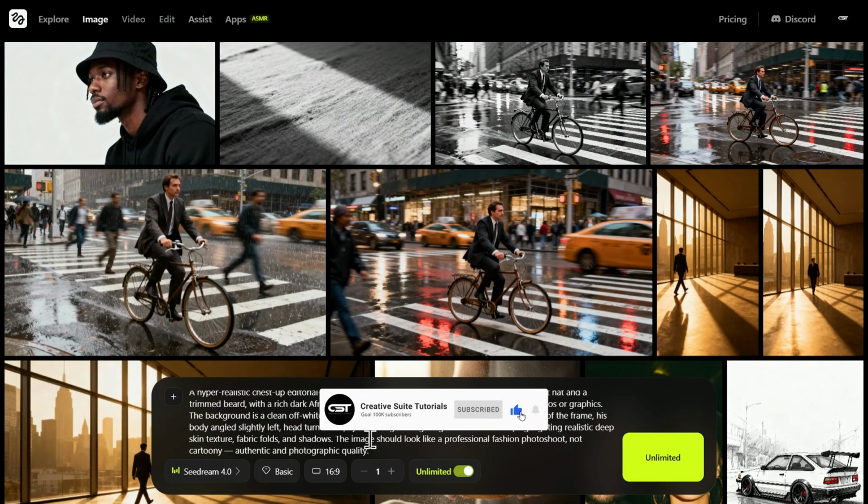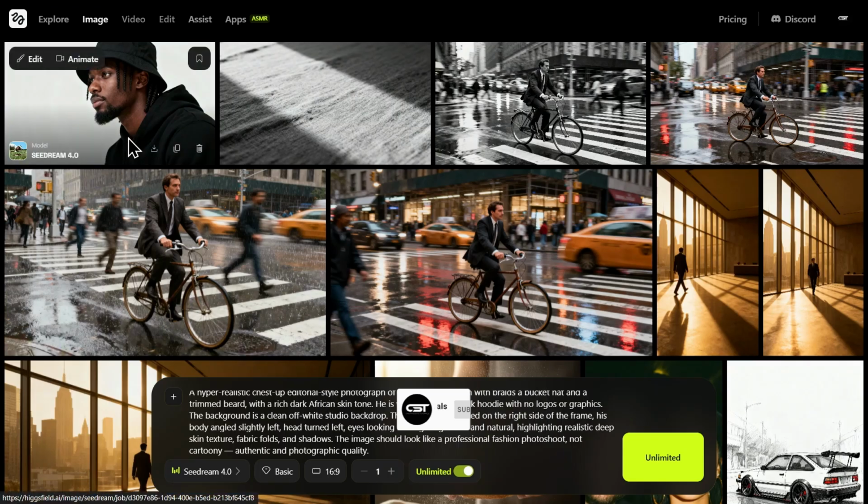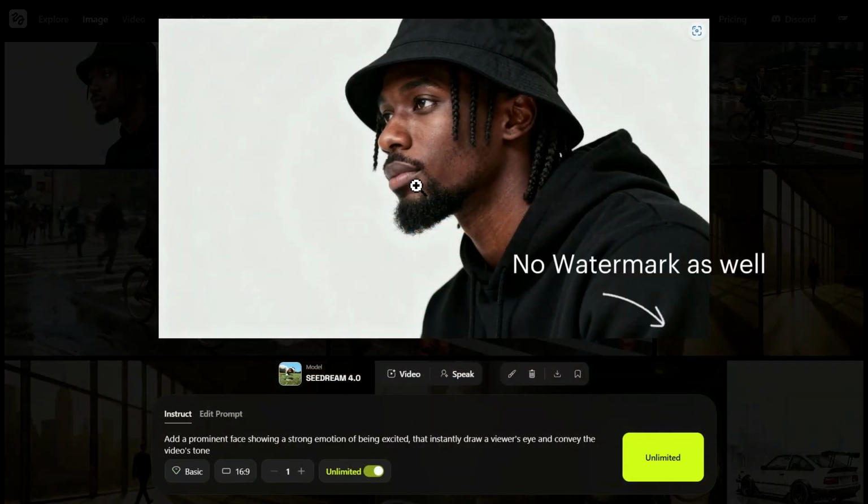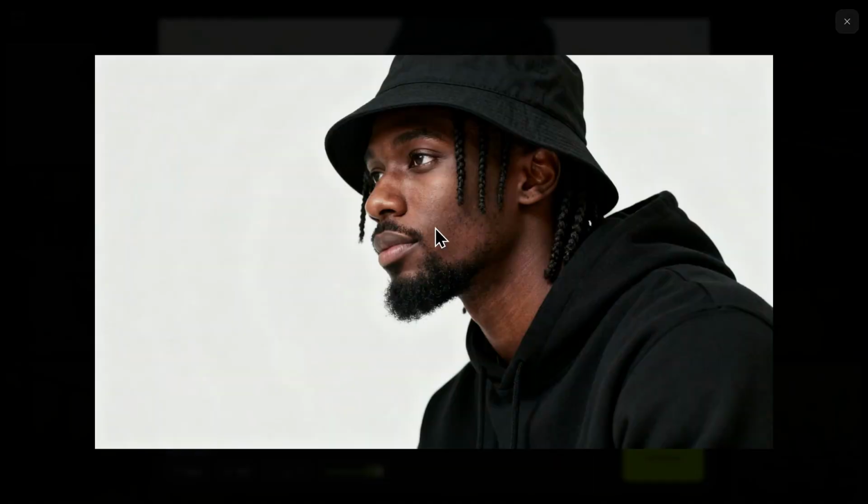Look at that result. The lighting is realistic, no plastic sheen, no weird artifacts. When we zoom in, the detail holds. This quality, this fast, is why Seedream 4.0 is a serious contender.